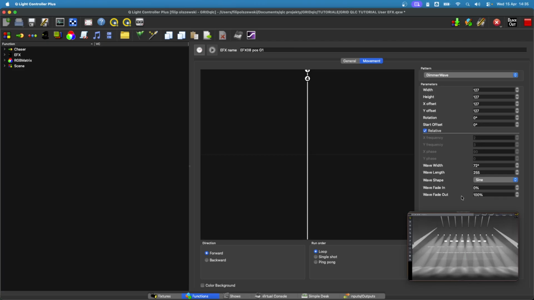It's still pretty fast, but I'm gonna use only the position when they go up. If I go 180, we have just, maybe actually we want to do this. It's looking better. Okay, I'm fine with that one. So this is the EFX I want to create.